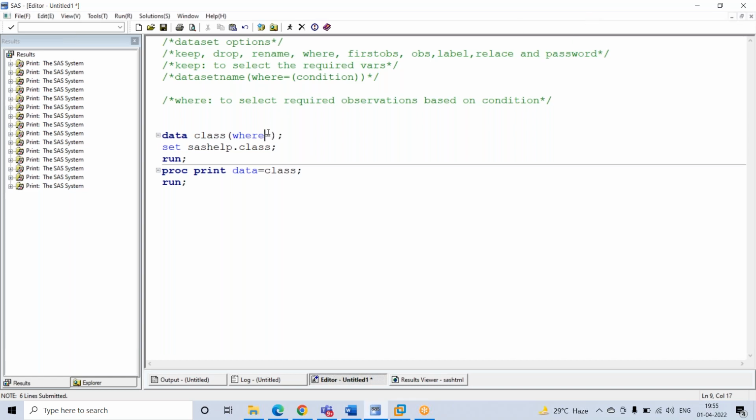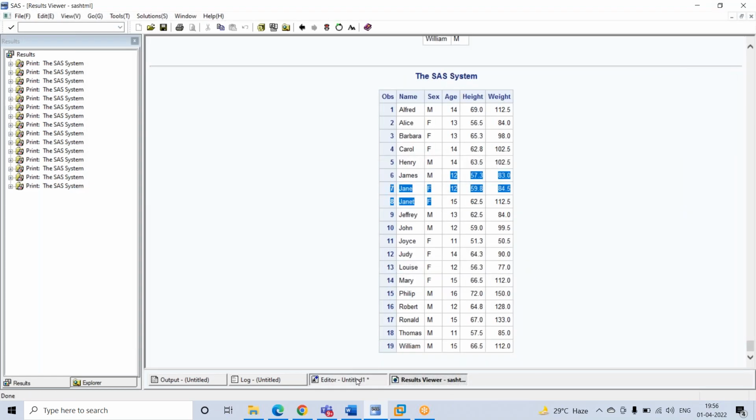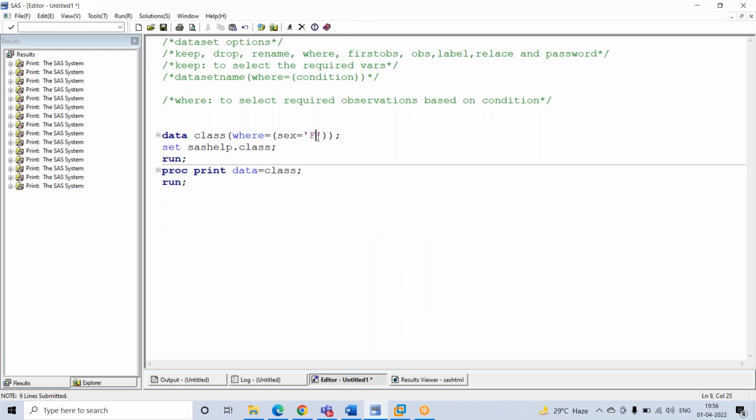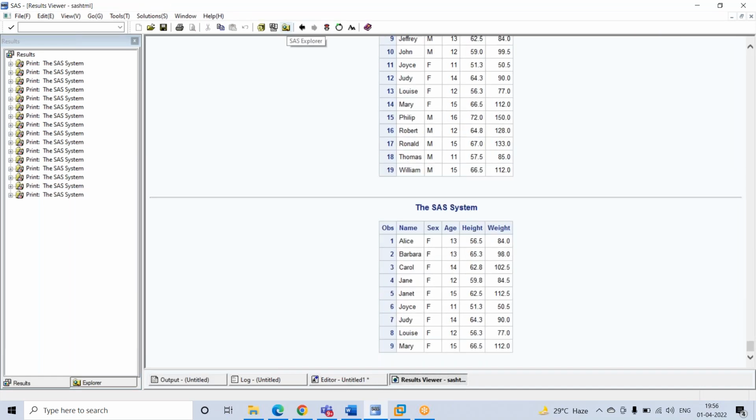So where equals to open bracket sex equals to, as it is a character, I'm using quotation and it is case sensitive. If I use small f, you will not get whatever is there in the data. The same thing that you have in the data, I have uppercase F, use the same here. And moreover, sex is a character variable. That's the reason for using quotations, using two brackets. One is to accommodate the option, another is to accommodate the condition. Now you see only female students.